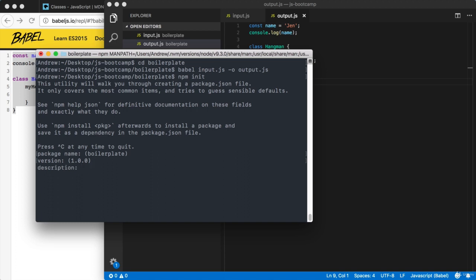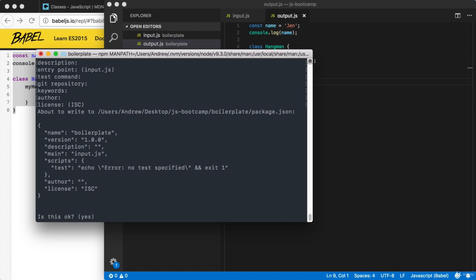We have a description. I'm not going to provide that at all. We have an entry point, which we're also not going to be using. So we can just hit enter to use the default there. We have a test command, a git repository, keywords, author, and a license. We're going to hit enter through all of those.